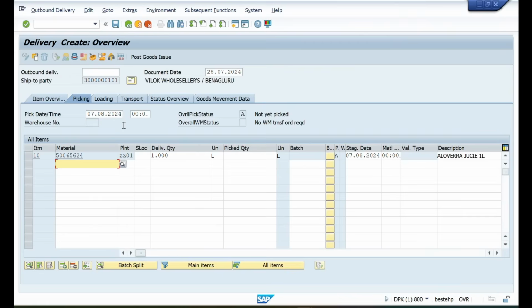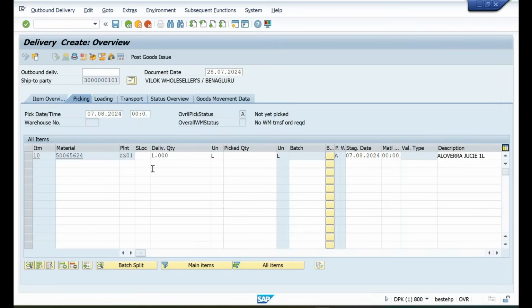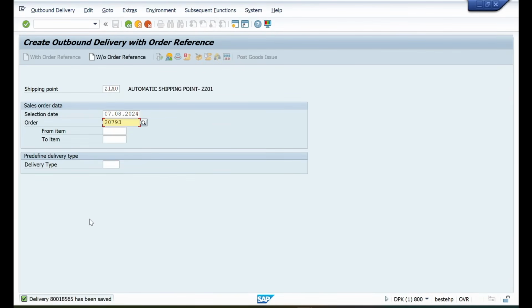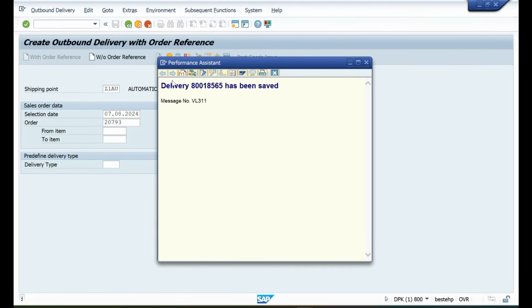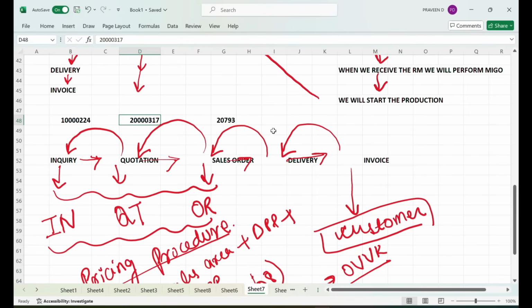Click enter. Now go to the picking tab. Like I told, first we will do picking. How much do we need to pick? We have to pick 1000 quantity from this storage location. Enter the picked quantity, 1000 quantity. So the first one is picking. After creating delivery, now I will save this. Now one delivery document has been created. I will copy this, Control C, and paste it here. Go to this sheet, where I'm creating delivery with respect to the sales order. Control V. This is the delivery number.